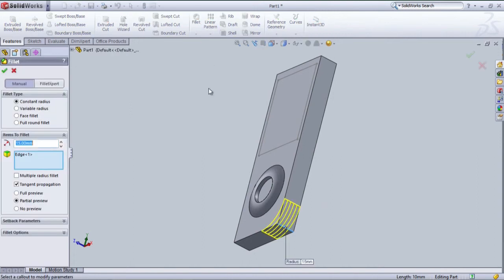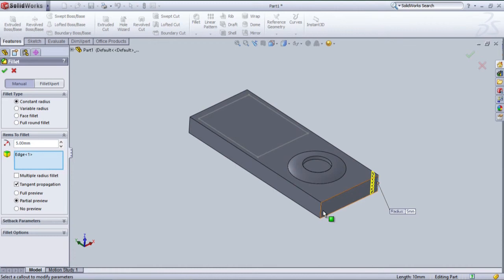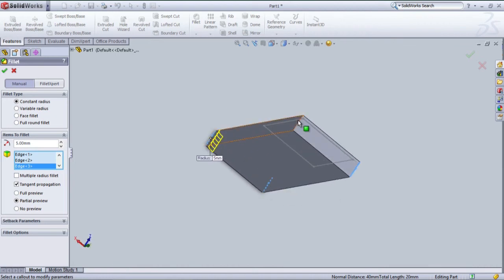Now use the fillet tool to round the edges of the rectangle. Then set the radius of the fillet tool to 5 mm. In order to fillet multiple corners, shift-click all the corners you wish to change and press enter, or the green tick.